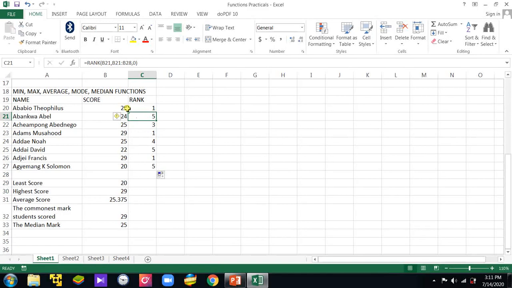The reference must always be the same. This score must be compared to all these. This one must not be left out. When you check this one too, the same thing. B22, and the reference starts from where? B22 to what? B29, which is this. But it is wrong. The reference must be only this for all these cells that the formula or function is copied to.